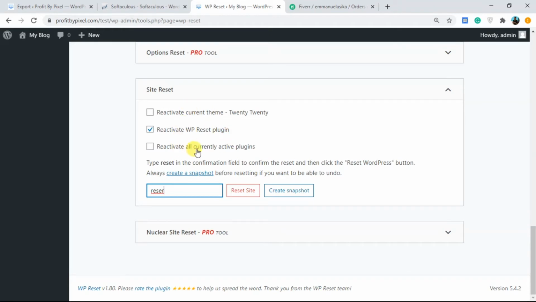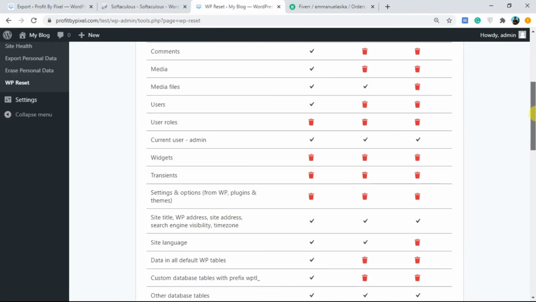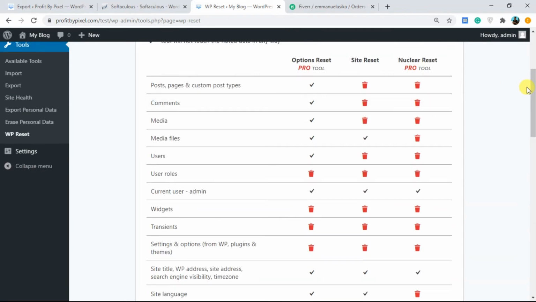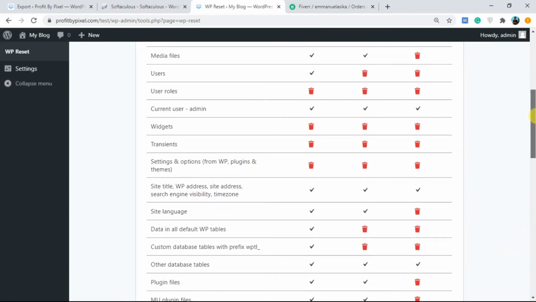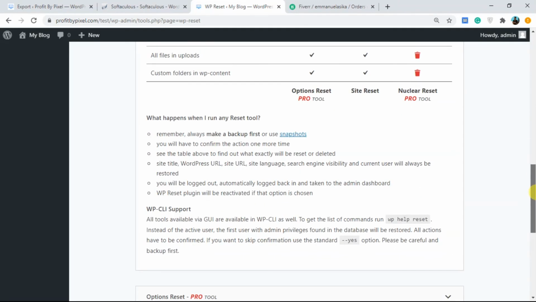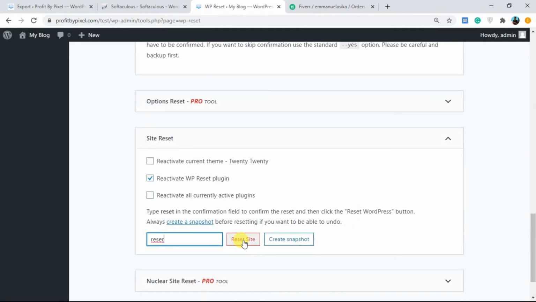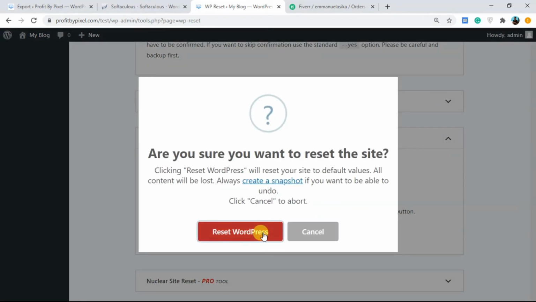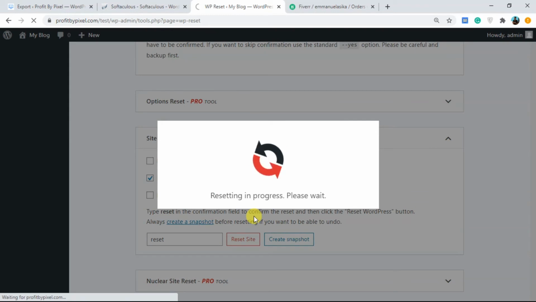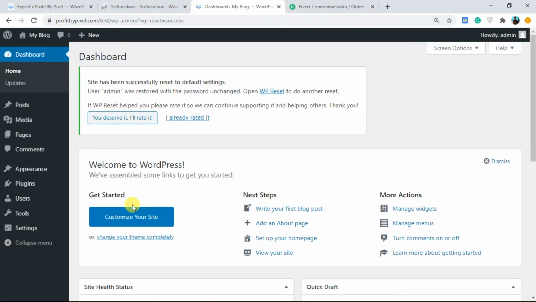You can reactivate all your active plugins, or you can just leave that, or you could reactivate your 2020 theme. What this will do is reset the entire WordPress installation. It's going to delete user roles, widgets, transients, media files, and a lot of that. So I'm going to just click reset quickly. Okay, I didn't type this reset well, so type reset and click on reset WordPress. This does it very fast, and that's about it.